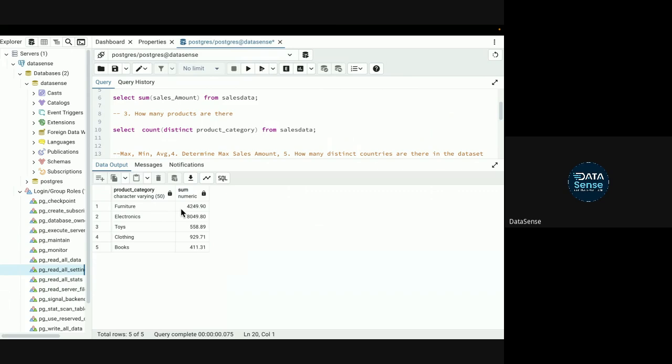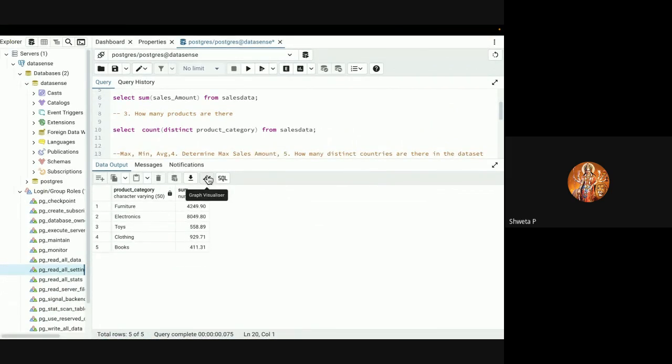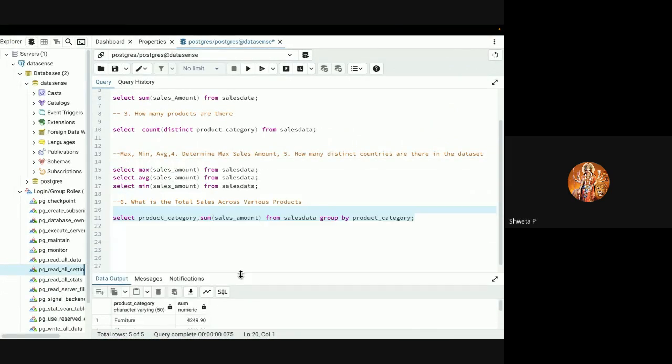Whenever you do any summation, any aggregation, you group by things. Okay. So generally, yeah. So here you have added the group by at the end of the statement, right? Yes. First you have selected the product, the sum of the sales amount, and after that the clause is group by. Yes.